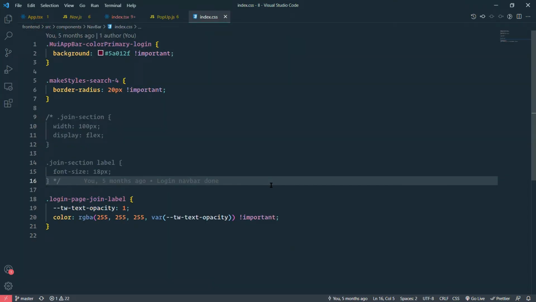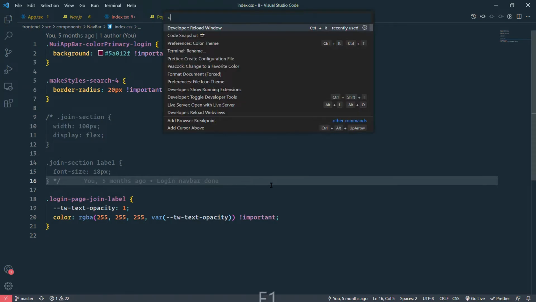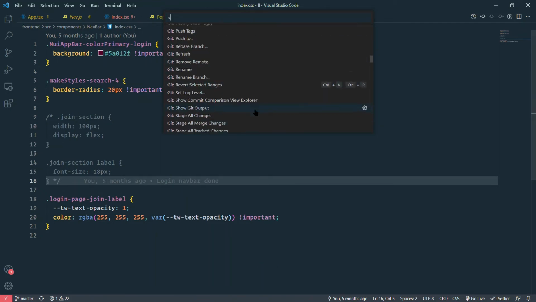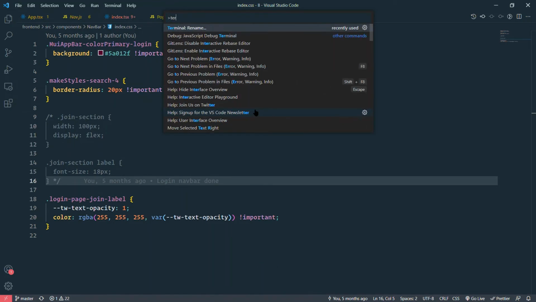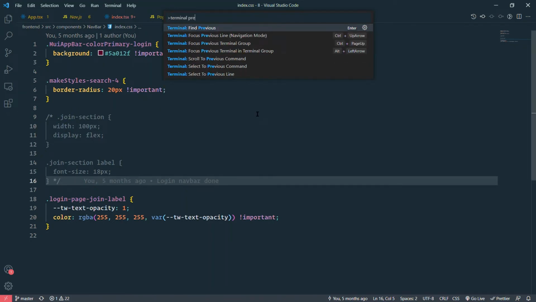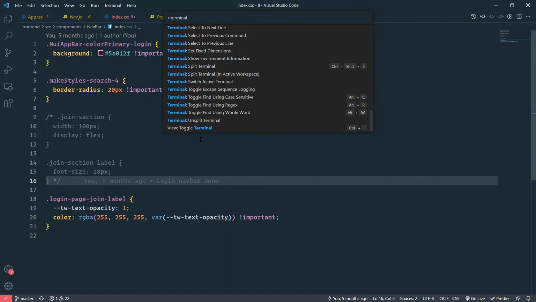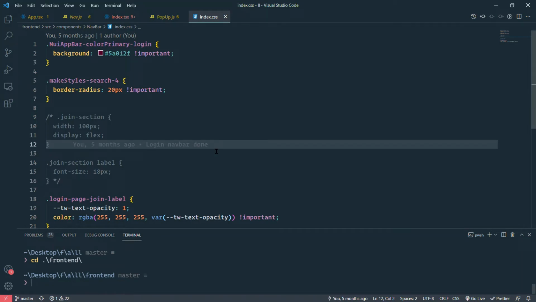Also, if you happen to forget any of these commands, you can just type F1 and it will open the whole panel of commands that is available. For example, we discussed the terminal toggle. Right, terminal, where is it? Toggle terminal, they say it here, Control tilde. You click this. Once you remember, you can just use the shortcut.